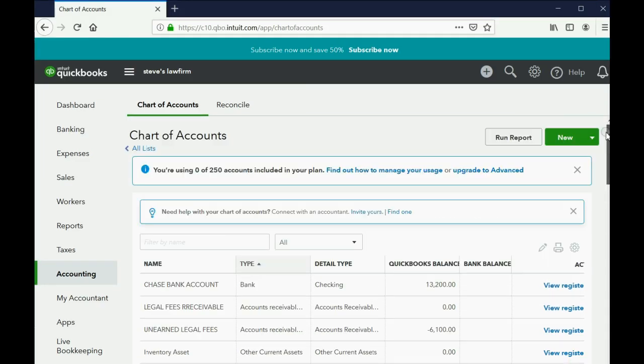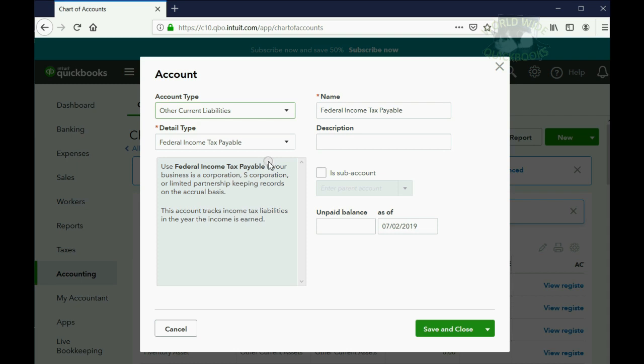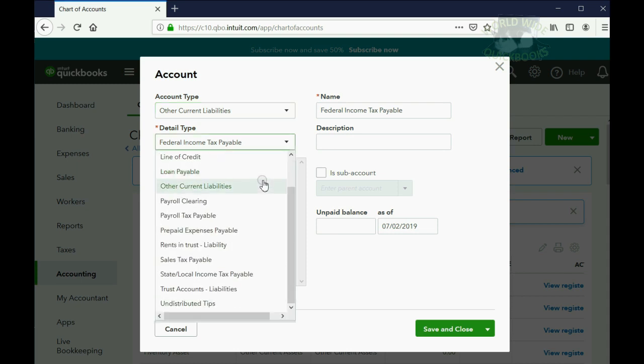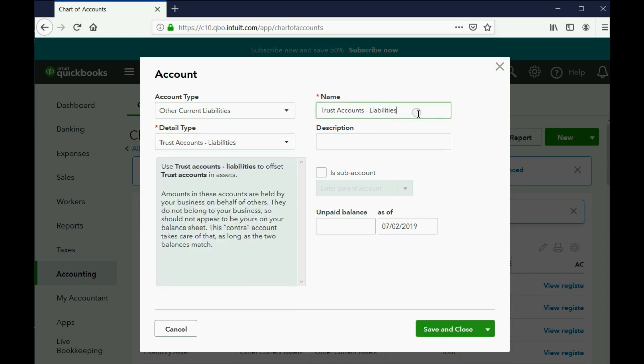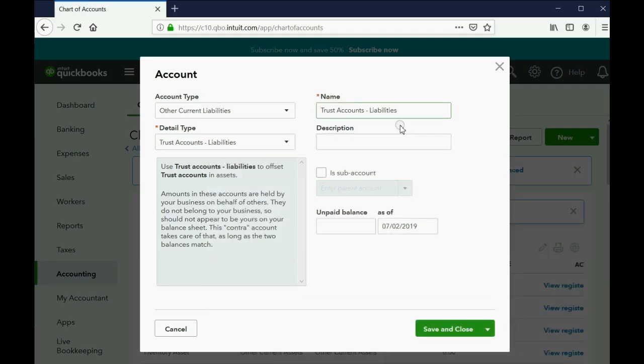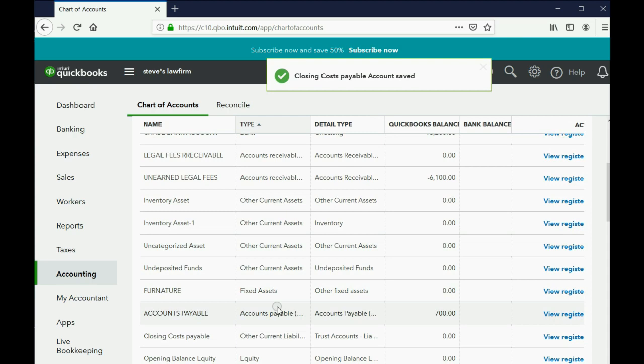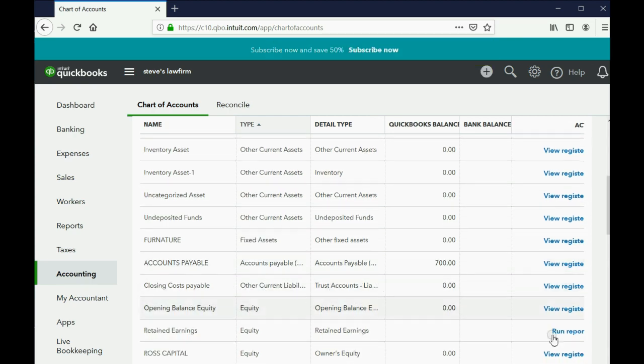So we just do this. Scroll up to the top and click New. Now, this is an other current liability, and the detail type usually doesn't affect much, but you might as well put trust account liability just because it's the closest description. And then type in the actual name, the name that we're going to use, closing costs payable. Now we should click Save and Close, and we should see closing costs payable added to our chart of accounts.